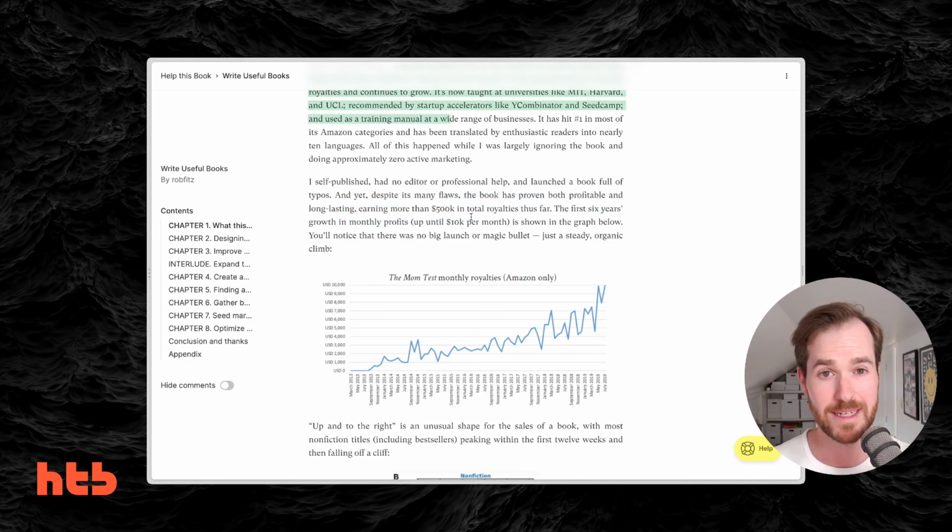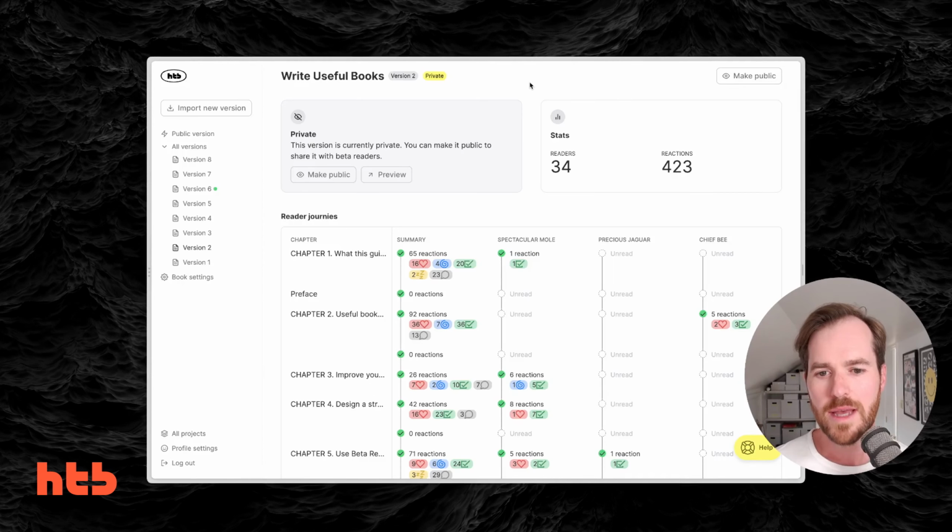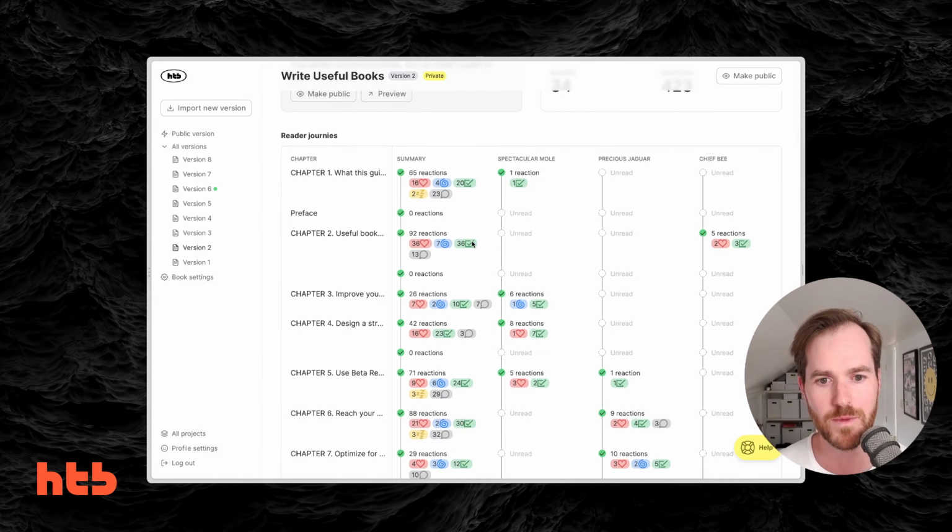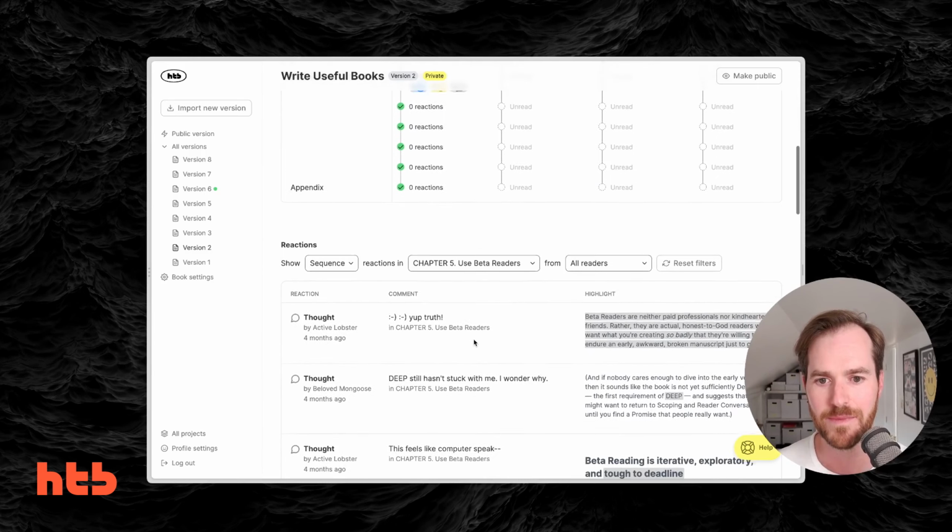So let's go check out that data in the author dashboard. Okay, so I'm back in my author dashboard. I'm actually looking at an older version of Write Useful Books. I'm looking at version 2. I should actually note that when you bring a new copy of your book into the platform, we create a new version, and this allows you to see how your book evolves over time. But anyway, the dashboard gives you two ways to explore that reader feedback. First, the reader journeys table, which gives you a sort of a top-level view of how each individual reader experiences your book, and the reactions table.